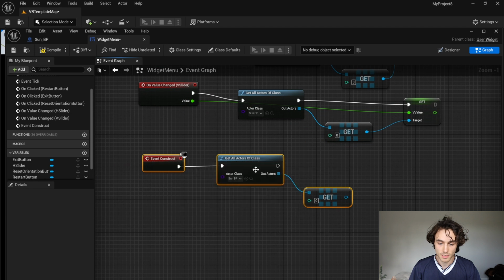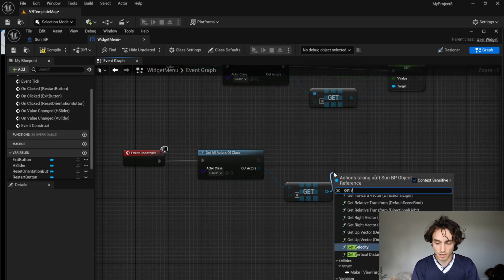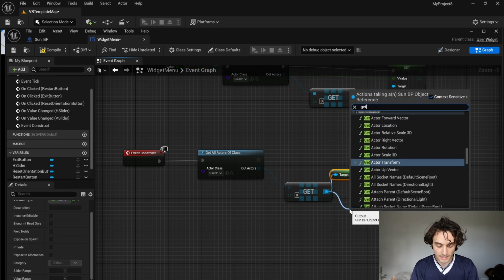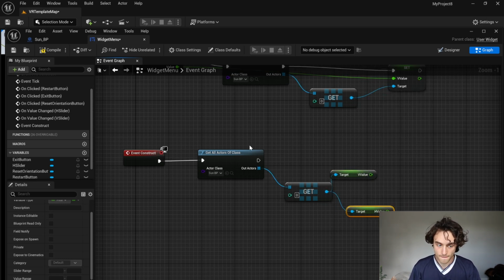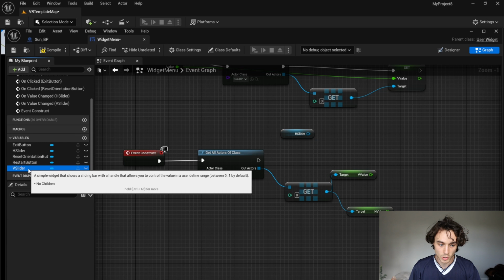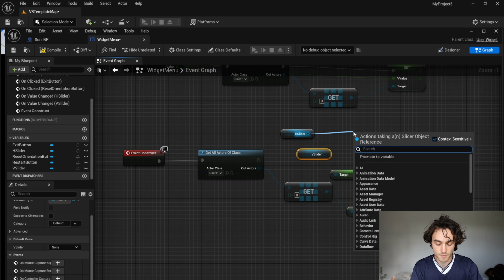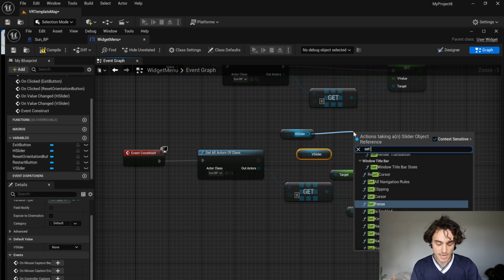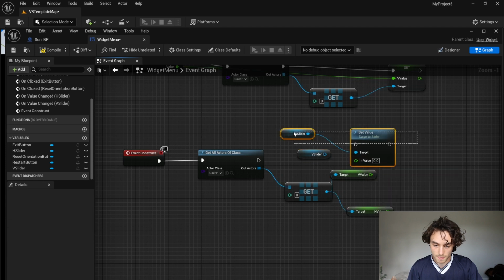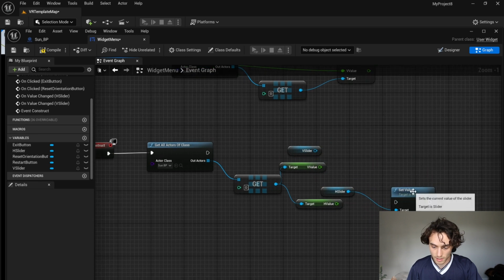As for our event construct, here we're going to make sure that the values stay the same every time you open and close the widget. So we're going to get our V value and get our H value. And then just grab your H slider, drag that on and get it. Drag your V slider on and also get that. And then out of H slider, type in set value. Move that down to be beside the H value, plug that in there.